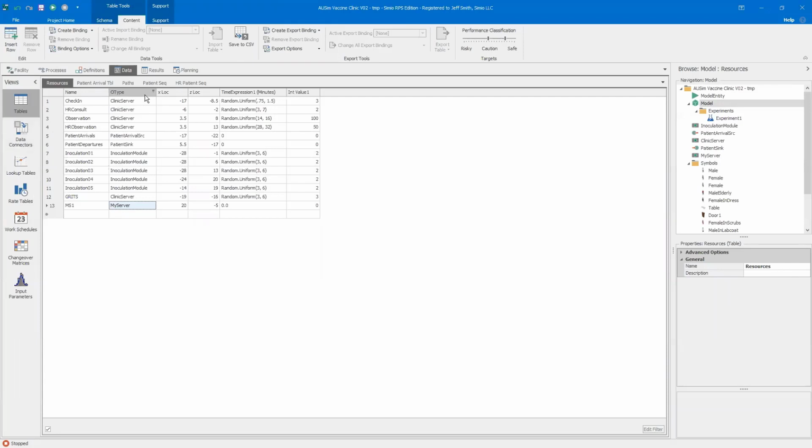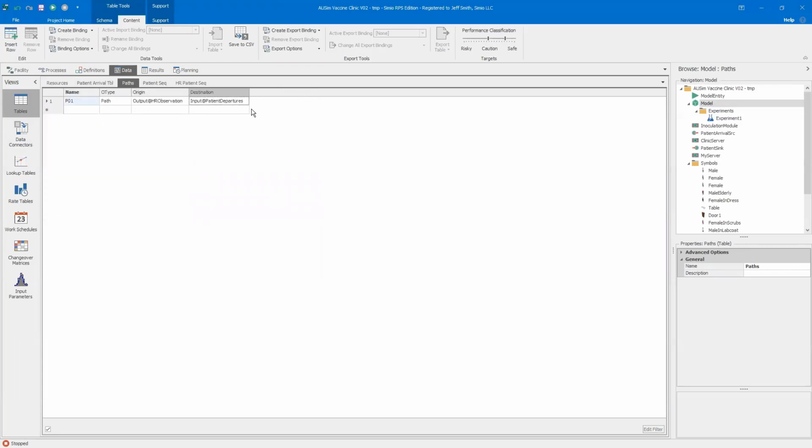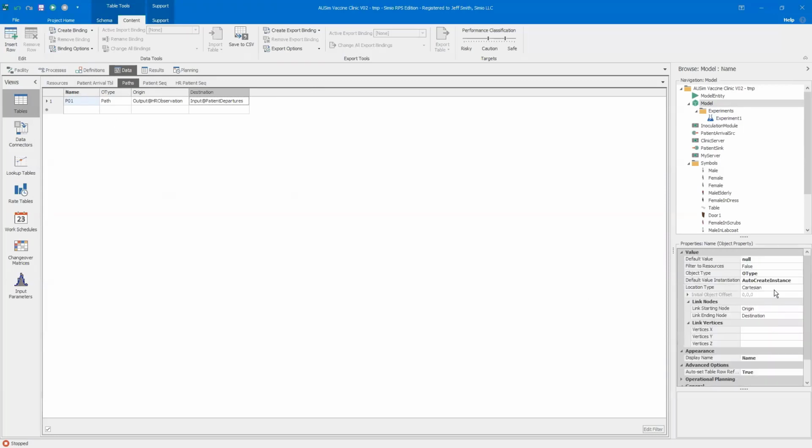Yeah. So it works the exact same way with the paths, in that if I want to have link weights or something like that, I could have those characteristics of the object instance in the table, and it would read it from the correct row because I have this auto set row reference set to true, and I use it for auto create.